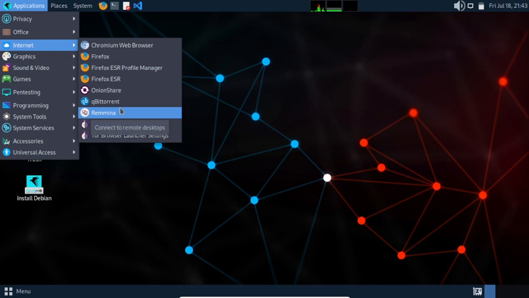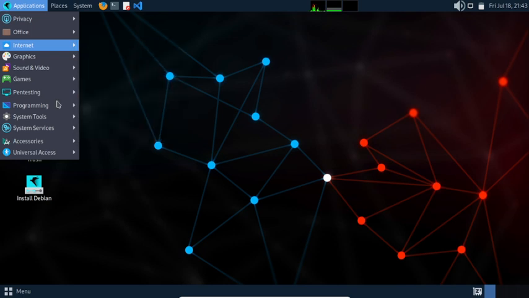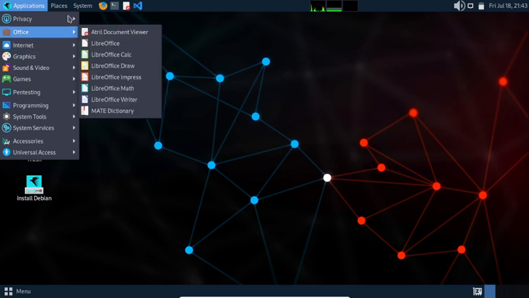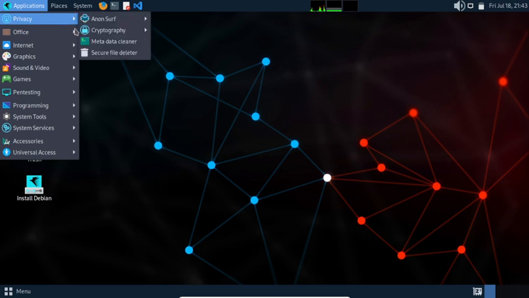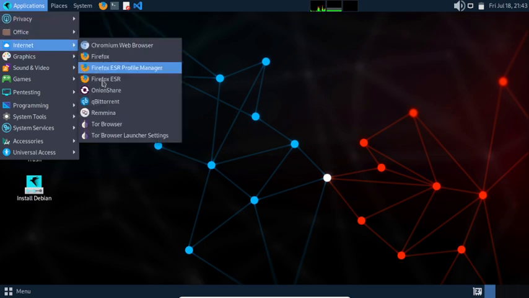Okay, connect to remote desktops. That could be something, but I'm not sure, you could probably find something better in the penetration tools rather than in privacy. So, oh yeah, internet.